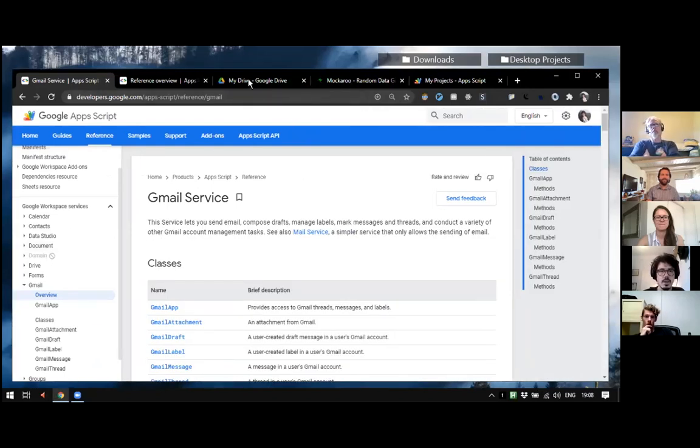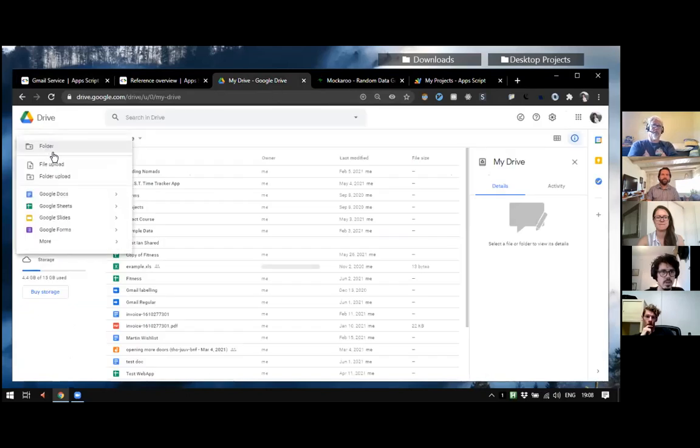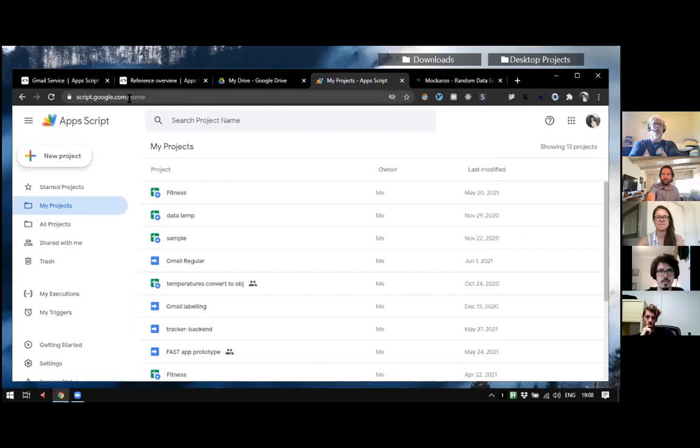Okay, so you can start a script from Drive. You can go to New, down here, More, and Google Apps Script. Or you can go to script.google.com/home, and here you can start a new project. So let's start a new project from here.